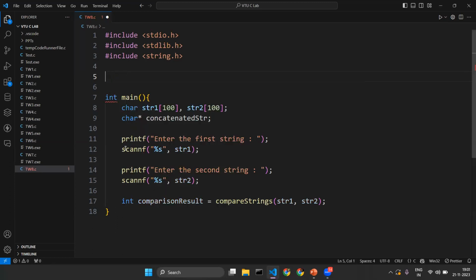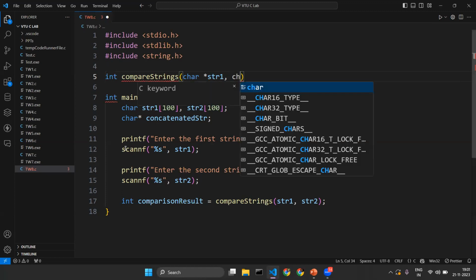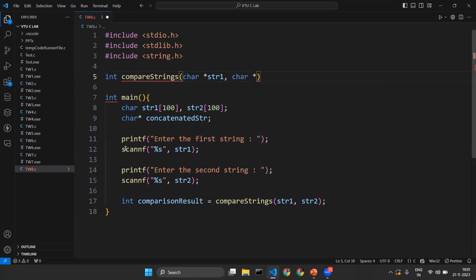There should be a return type. I will say int compare string. Take two strings. Here I am passing the strings as a character array pointer, so that there will not be any issue with respect to the sizes. Otherwise, you need to look for the specified sizes and all.